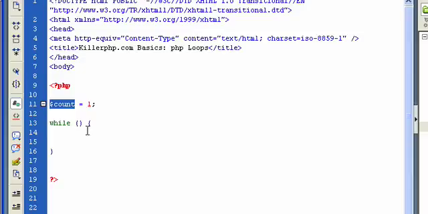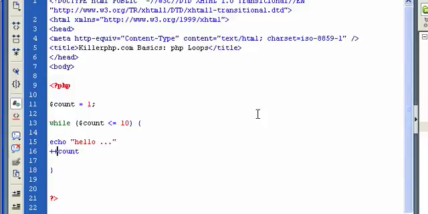So I gave the variable an initial value of 1. While this is less than or equal to, say, 10, we're going to tell it to, let's say, echo out. Now here's a new operator I want to introduce you to, the double plus sign. That operator is called the increment operator, and I'll explain what it does in about 2 seconds here.